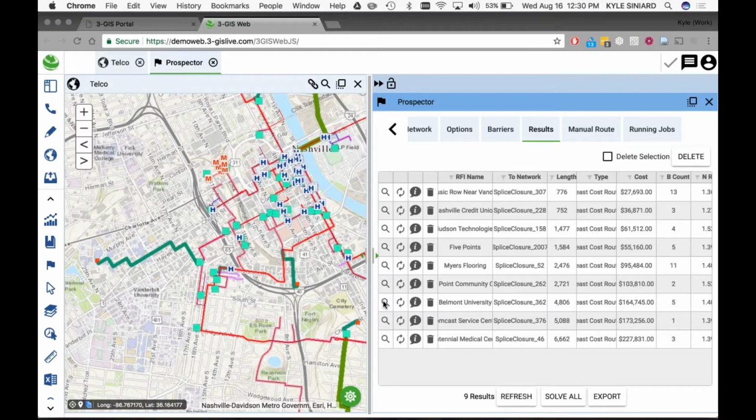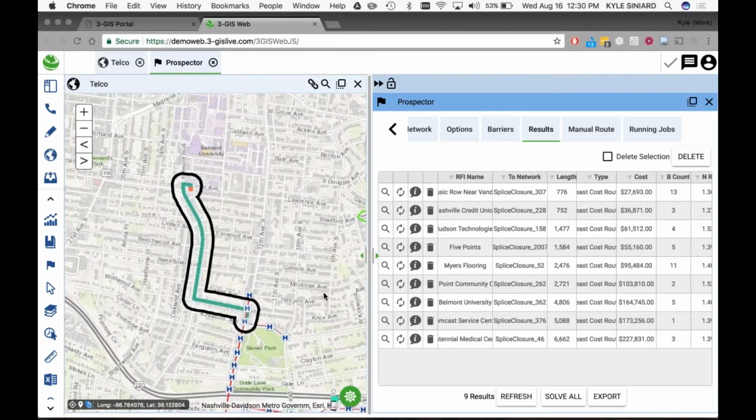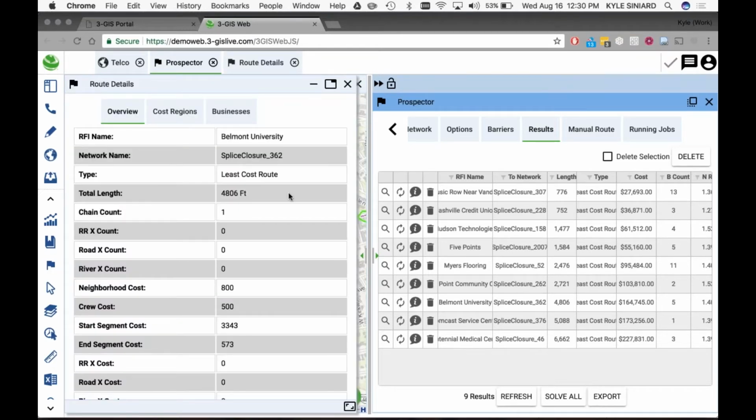I can zoom to these areas and get a look at exactly what's going on. So I came down here and I tied into a handhole and ran up the street here to serve my demand point. I can then look at the information about this route.